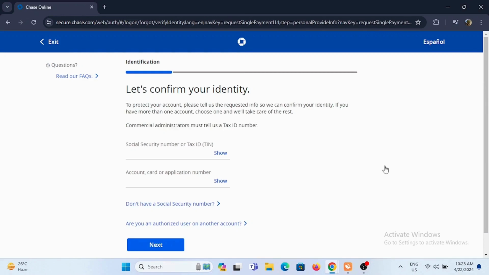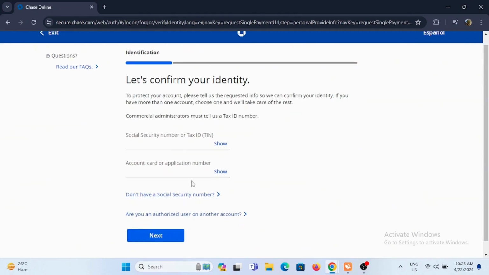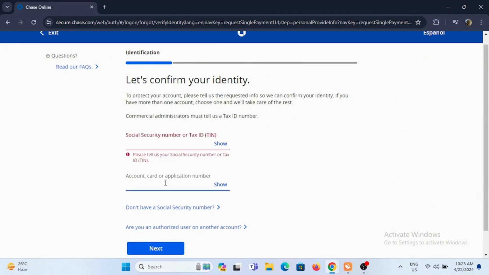It will redirect you to a new page. Beginning with to confirm your identity, enter your social security number or your tax ID. Then select your account or card application number. Then just go ahead and tap on Next.